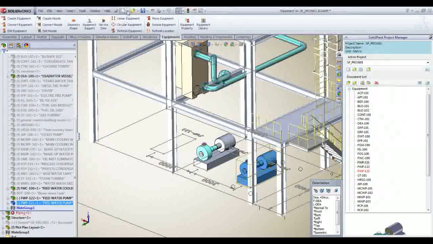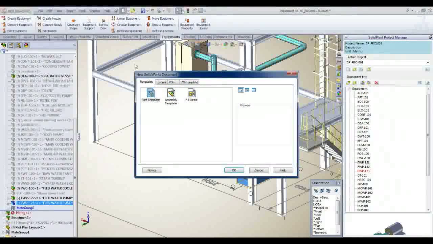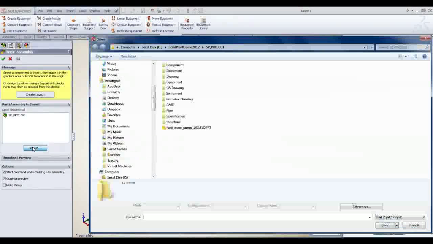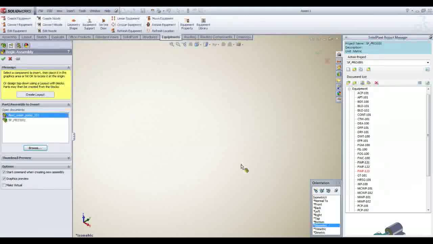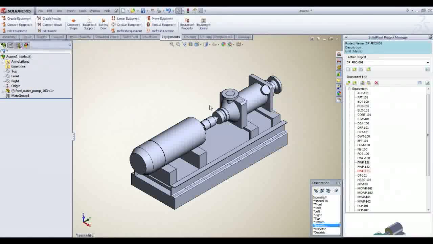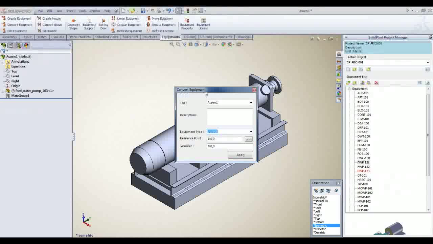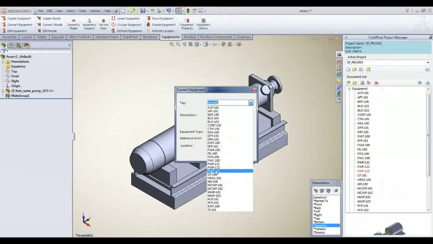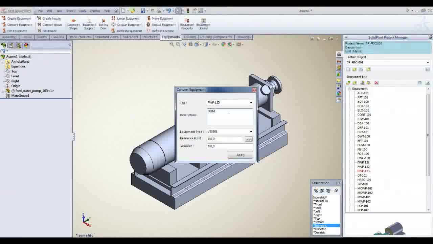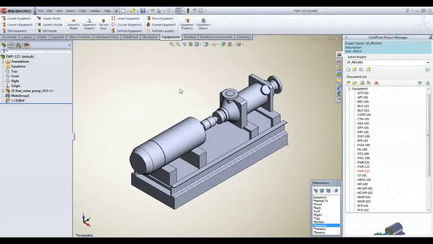From now we can also import a 3D model from anywhere, from other software. SolidWorks or other software doesn't matter, as long as it can be read or imported into SolidWorks. So we can import the 3D models with the geometry. And then we have to assign the tag number to them. Description: Pump. Equipment type: Pump. Reference point, or insert point, it's going to be there. Okay. Now you save it.